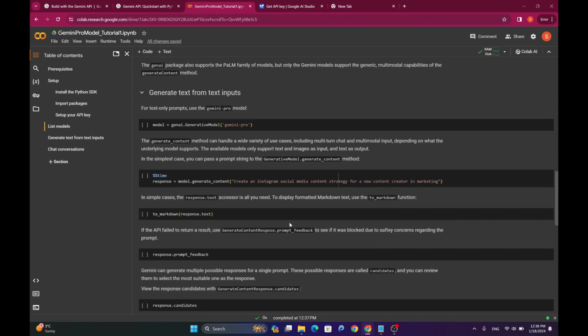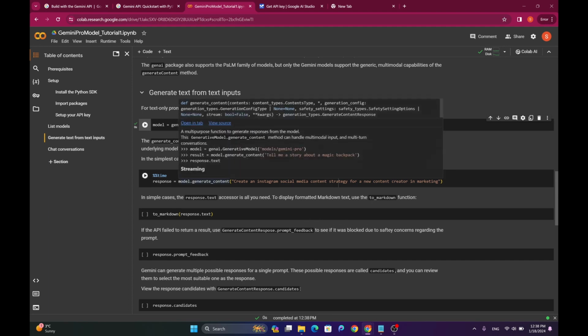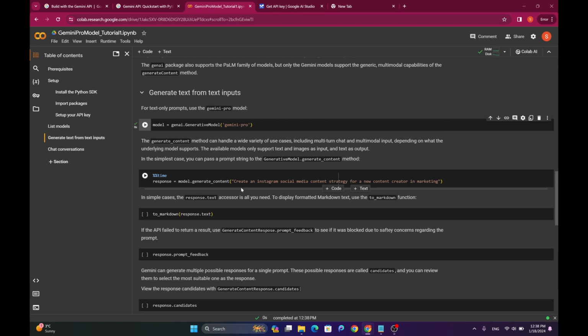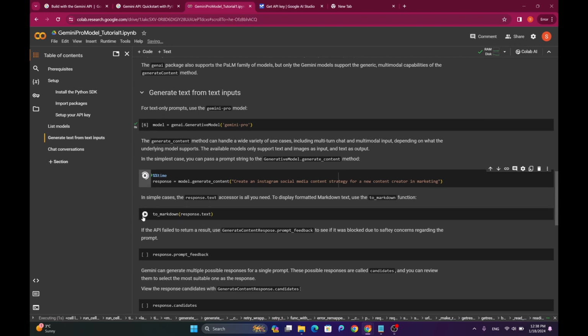So the first one is how to generate text from different text inputs. The first step would be to actually create the model, which is to instantiate this. Once the model is created, you can use the generate_content method. This accepts the prompt. Now I have given a sample prompt that is: create an Instagram social media content strategy for a new content creator in the market. Let's see what response it gives us.